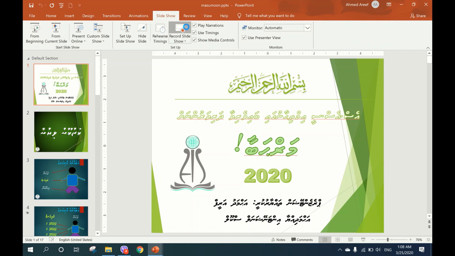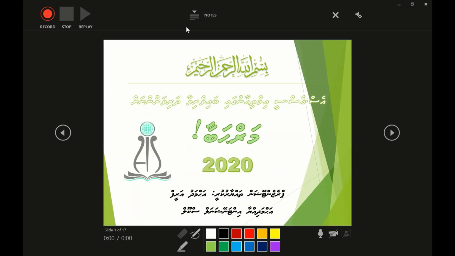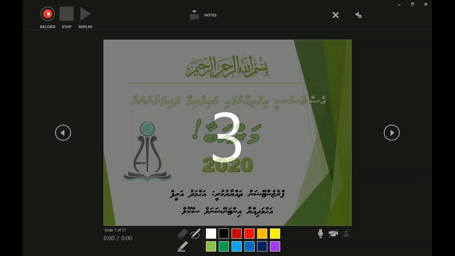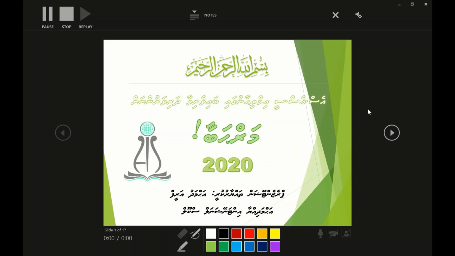Now when you press this icon, your slideshow will start from the beginning, that means from the first slide itself. Now if you are ready to start with recording, press the record icon here, the record button here. So you can see a timer here. Yeah, now you are ready to go.